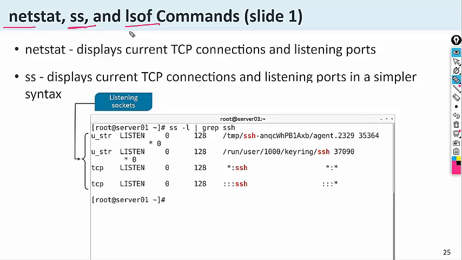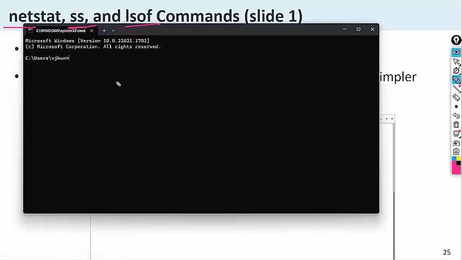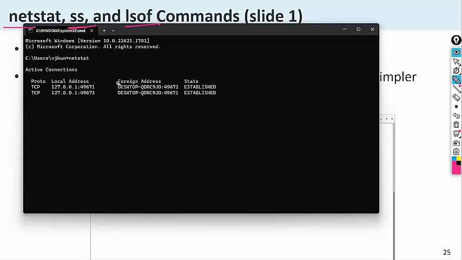It displays the current TCP connections and listening ports. So when you run the netstat command, it will display the network status, how many connections there are, whether a connection is established or not established, and also displays the socket, IP address and port number.